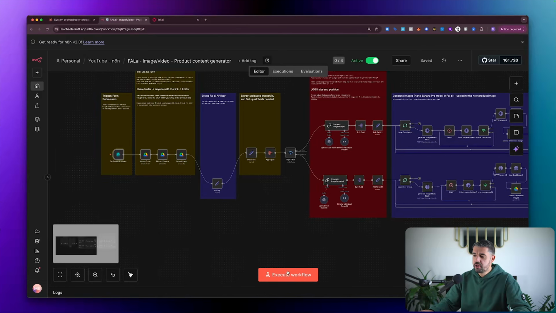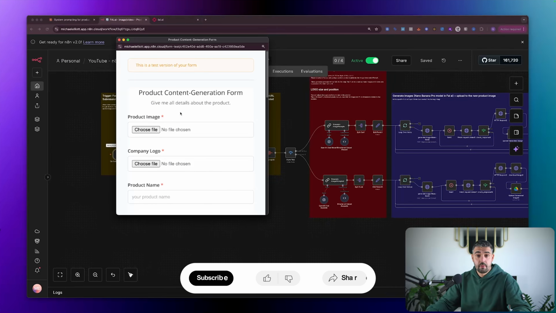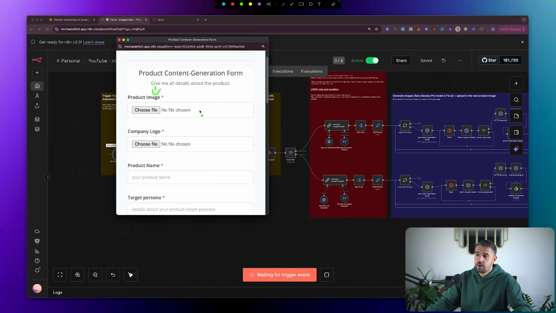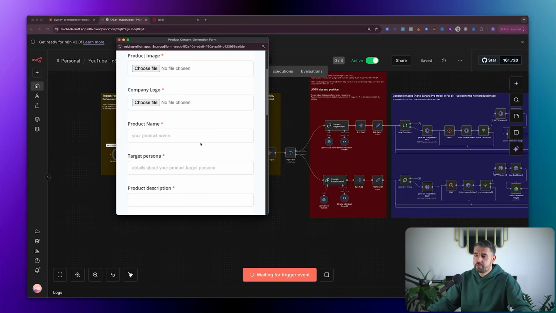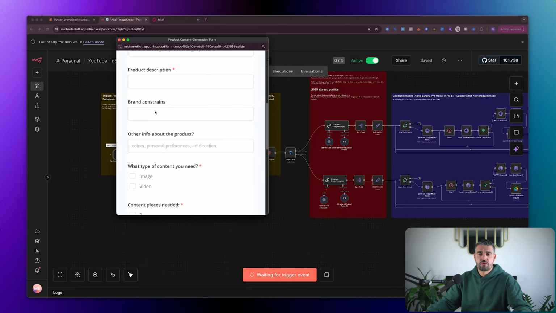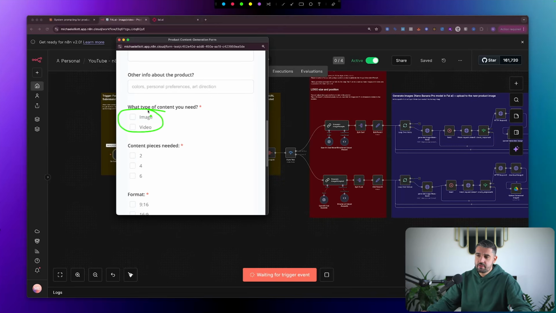But firstly, I'm going to show you the form. Now, this is what the client will see. This is everything that they need: product image, company logo, product name, target persona, product description, brand constraints, other info about the product, so any colors, preferences, whatever. Whether you want images, videos, or both, you can have them all together.